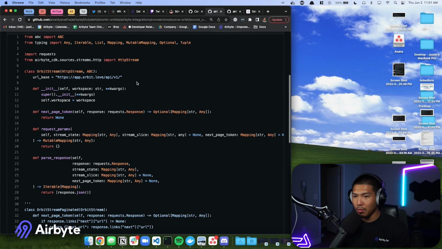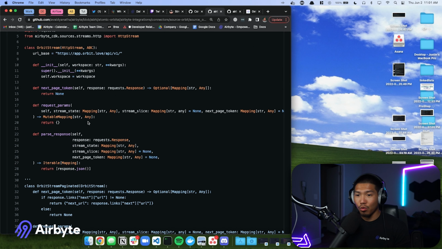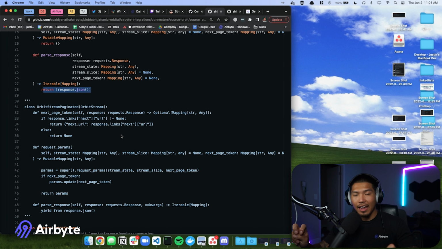We need to fill in a URL base. We need to fill in what parameters are being passed in. The next things are request parameters, next page tokens for pagination, and parsing through the response. All of these are built in by the CDK, and we're just trying to make it easier for you. This is just a standard of building connectors.